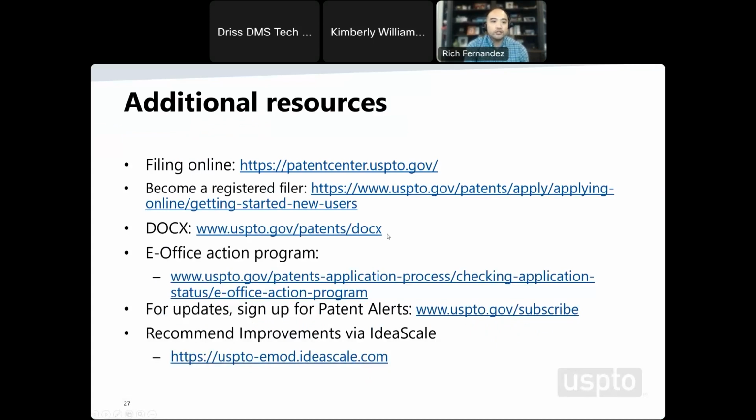So for additional resources, we ask you to go to our Patent Center information page. And also there's information on how to become a registered filer. The DOCX information page is the page where I showed you where you can look at our DOCX user guide, the valid section headers, as well as our valid fonts that you can use in the DOCX. We also have information about the eOffice Action Program.